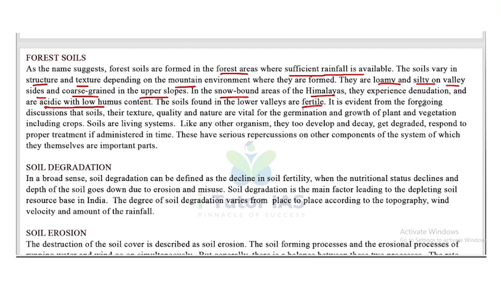It is evident from the foregoing discussion that soils, their texture, quantity, and nature are vital for the germination and growth of plants and vegetation, including crops. The soils are living systems. Like any other organism, they too develop and decay, get degraded, and respond to proper treatment if administered in time. These have serious repercussions on the other components of the system, of which they themselves are important parts.